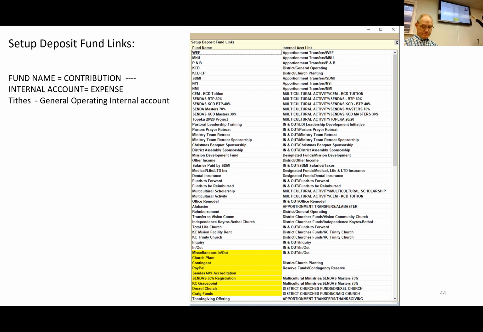So like I've got these set up, I have WEF set up to an apportionment, our WEF. And these are important, and the reason they're important is for your deposits, because you'll go into the contribution module. You will input all of your information, who gave what and for what fund. And we'll see later how it affects. But you've got to have everything set up here.